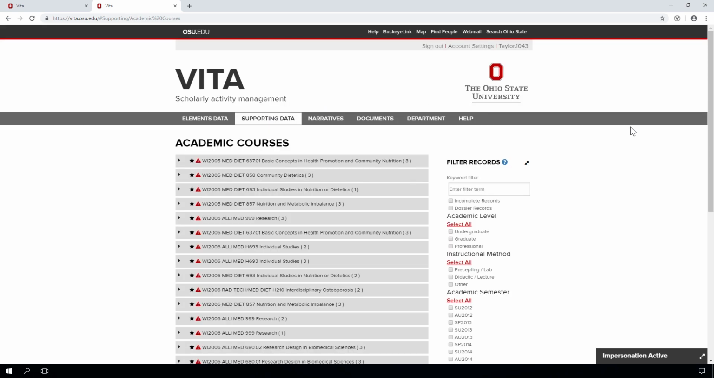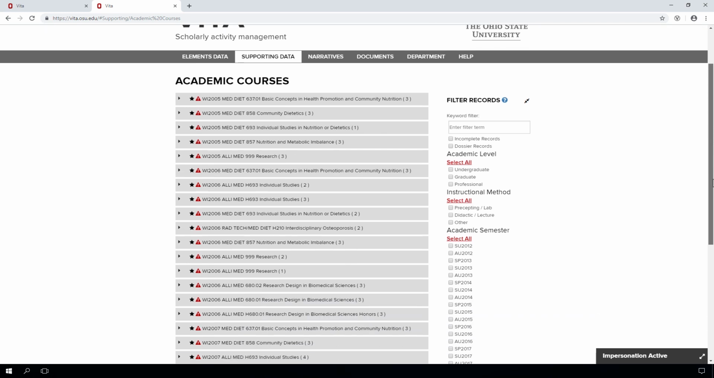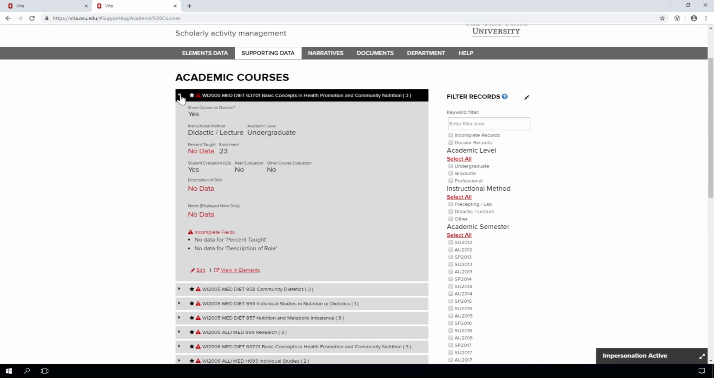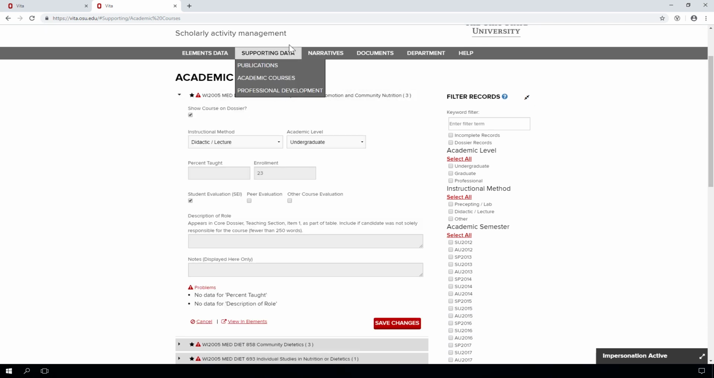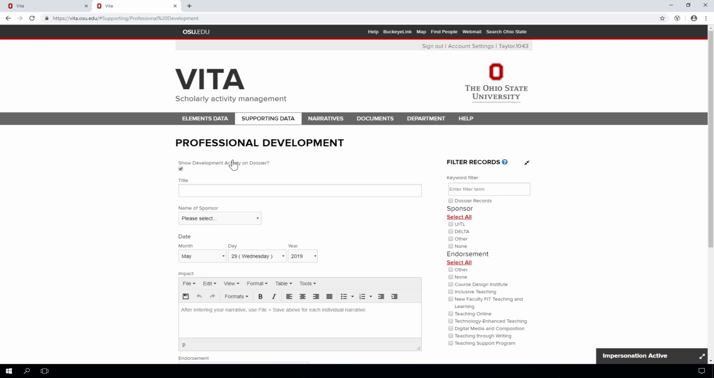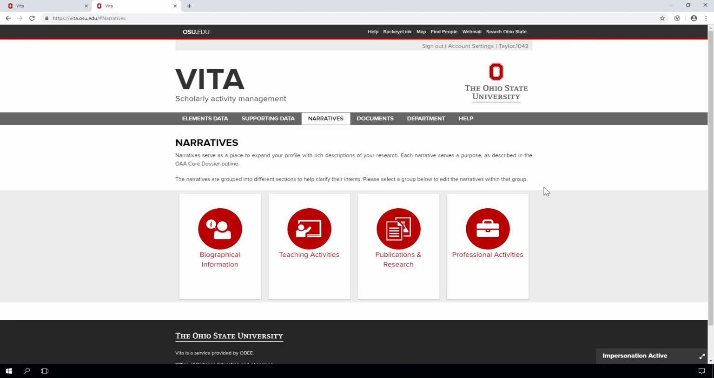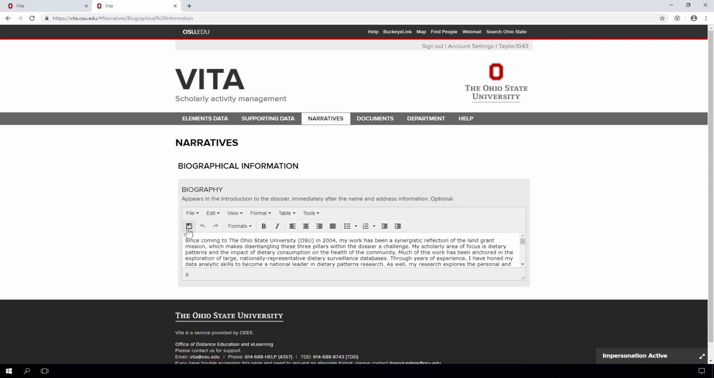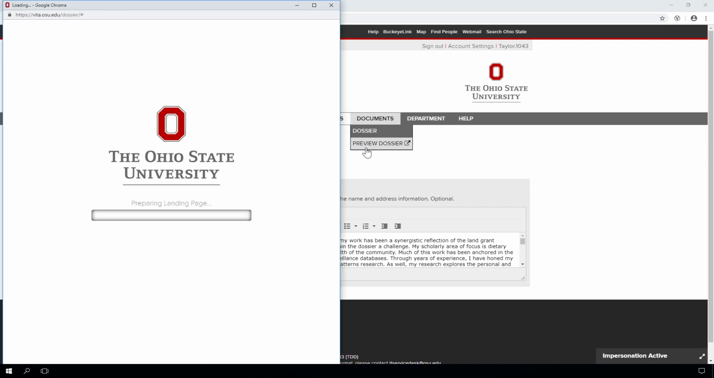Academic courses are pulled in from the registrar's system. You will want to expand each record to edit and double-check the academic course information. Professional development events are manually entered data that populate on the dossier report. Narratives serve as a place to expand your profile with rich descriptions of your research, service, and teaching. Be sure to save as you go and check the dossier preview for formatting errors.